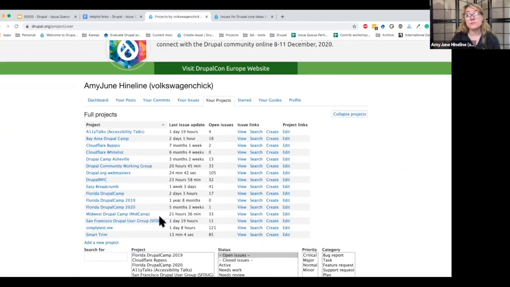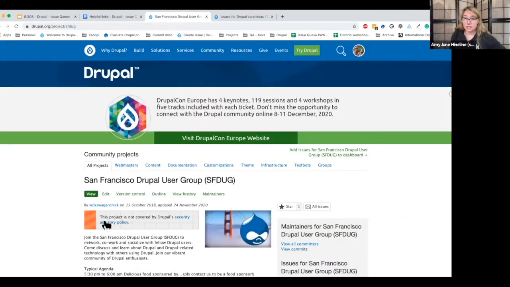These are all the issues that I'm a maintainer of. Chances are you're not going to have this tab, but this is sort of that bookmark section I was talking about. I can quickly go to all of the different things that I work on. Maybe we'll look at San Francisco Drupal Users Group. So this is a community project. San Francisco Drupal Users Group, or SFDUG, meets once a month, twice a month now that we're virtual and that geographic barrier is lower. But here's my project page.